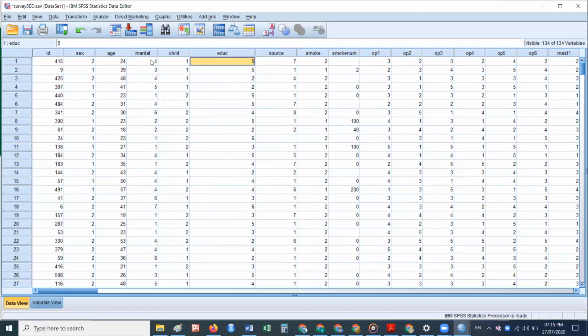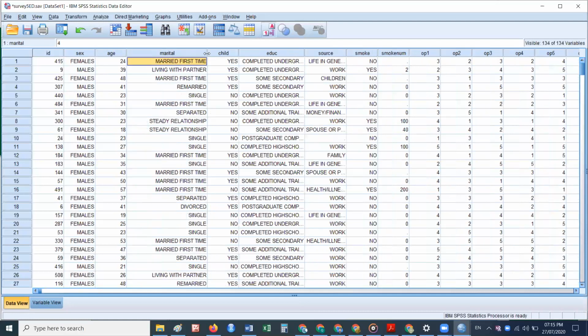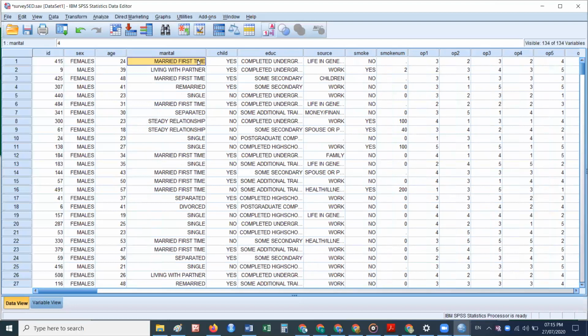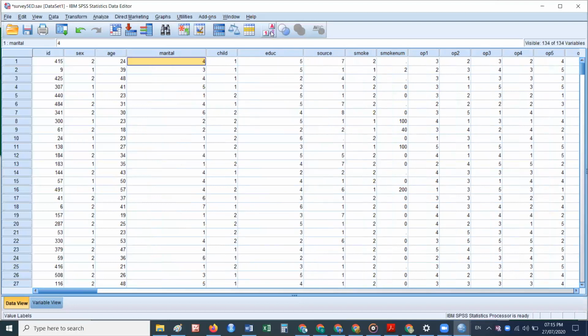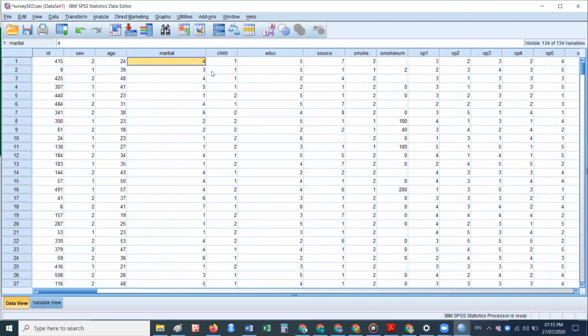One more variable is marital status. Marital status 4 means what? Married first time. Married first time has code number 4. Code number 3 is living with partner, and so on.